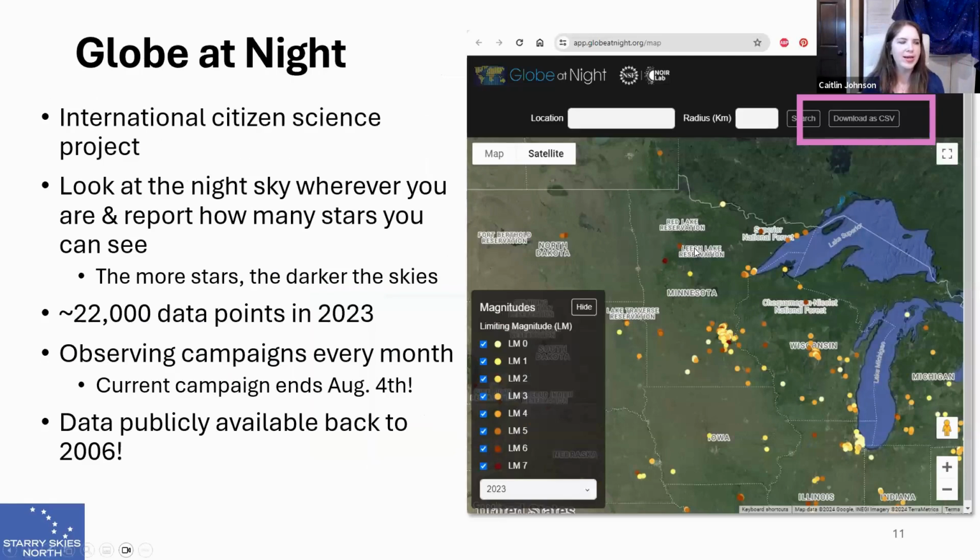Okay, so Globe at Night is the International Citizen Science Project. There are so many different talks on this from DarkSky, as well as International DarkSky Week, advocate meetings, lots of that. So I'm not going to talk a lot about how to participate generally in that, but as an overview, it's very simple, quite honestly: you look at the night sky wherever you are and report how many stars you can see. The more stars you can see, the darker the skies. And you submit that data to Globe at Night, and they handle all of the complexities of the data analysis and making meaning out of that.